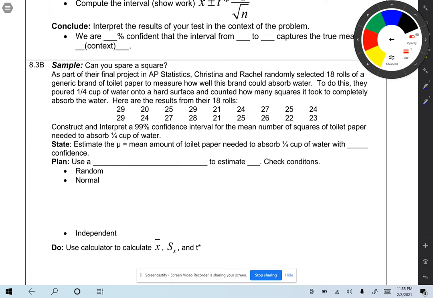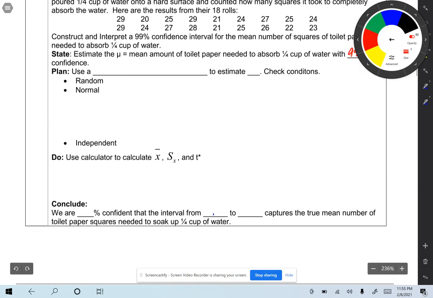Construct and interpret a 99% confidence interval for the mean number of squares of toilet paper needed to absorb a quarter cup of water. So estimate the true mean amount of toilet paper needed to absorb a quarter cup of water with 99% confidence. Use a one sample t interval for means.